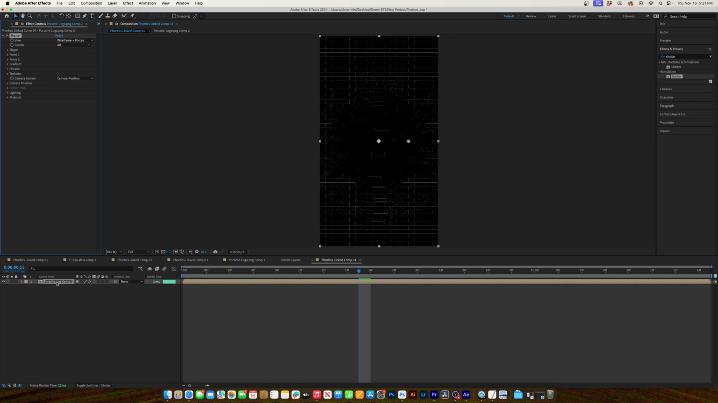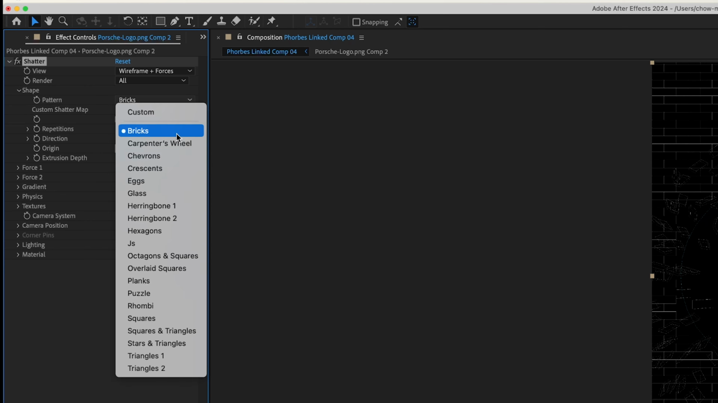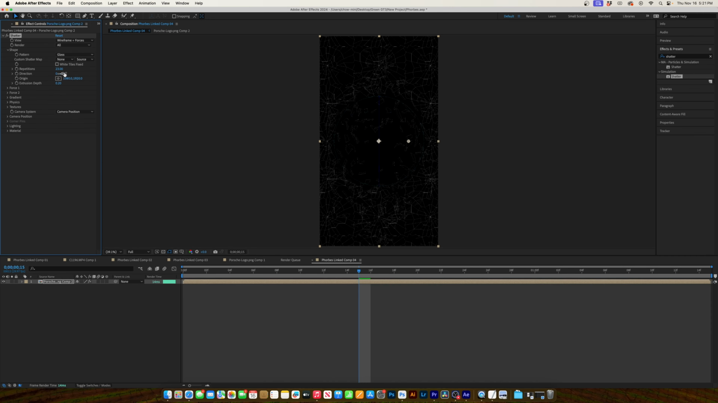This will be what the default view looks like. Click on the shape and choose the pattern that you want. I like to use the glass option. The repetitions will determine how broken the logo will be. You can also play with the direction as well.